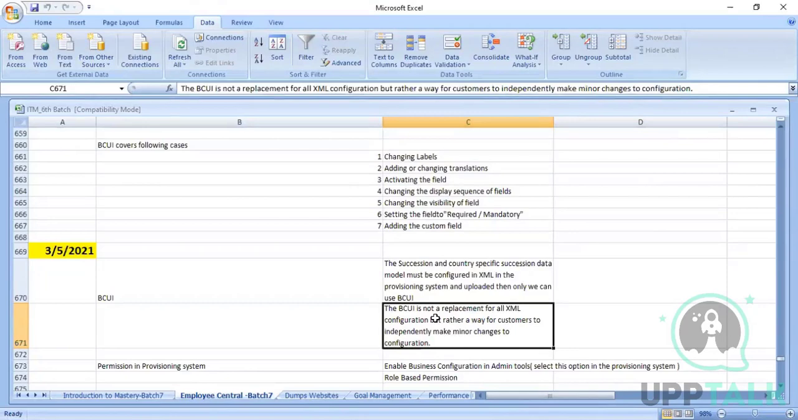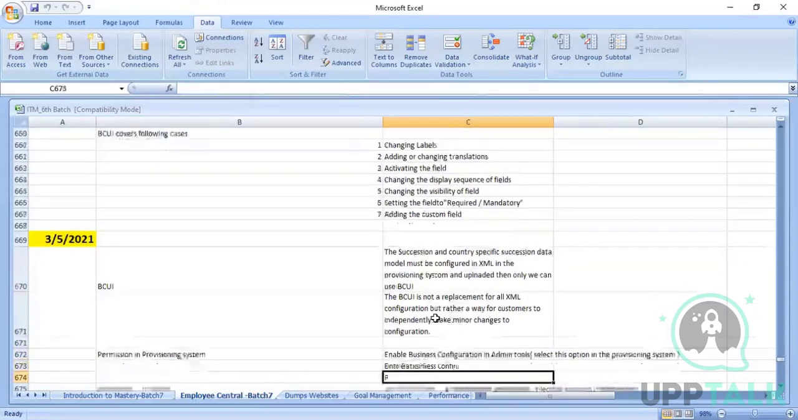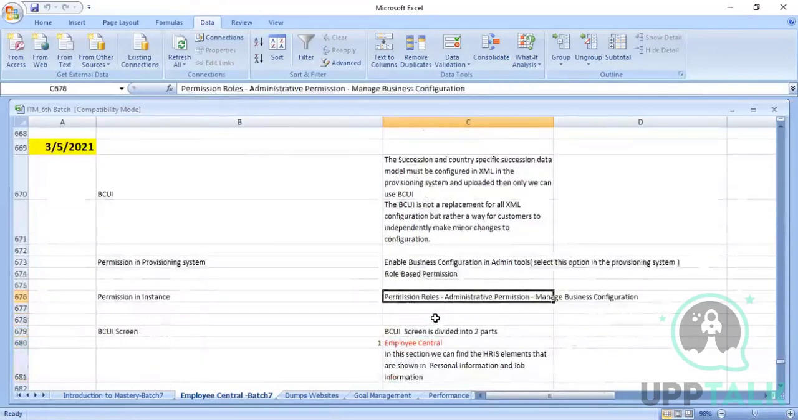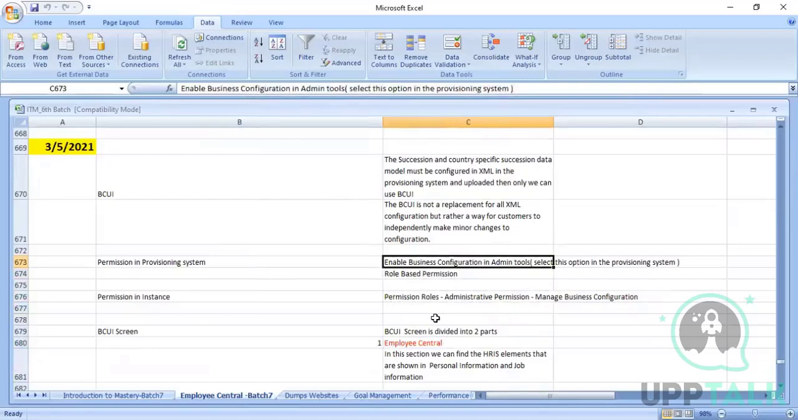Now, to access this tool from the front end, first of all, we have to enable this tool from the provisioning. In the provisioning, there is an option called Enable Business Configuration in Admin Tool. I cannot show you the provisioning right now, but in the provisioning we will have this option. So you need to enable this option. Once you enable this option, that is the first step.